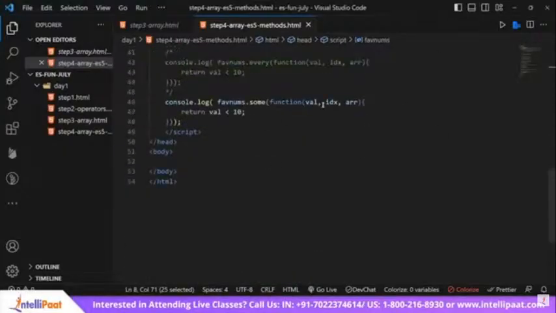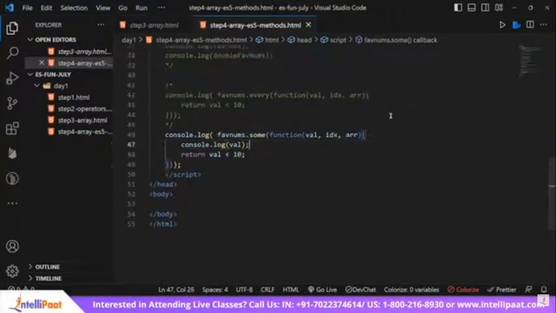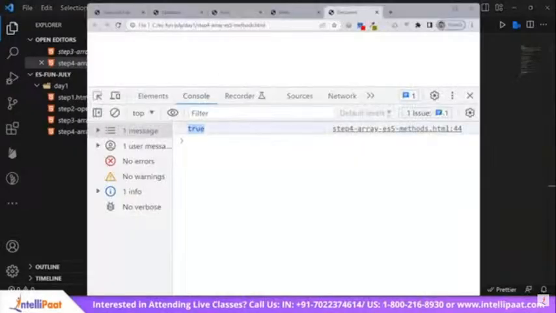Now, coming back to this, I can console log here and find out the value for which the iteration is happening. So you'll see it will iterate until it reaches 6, and after that it will stop iterating.